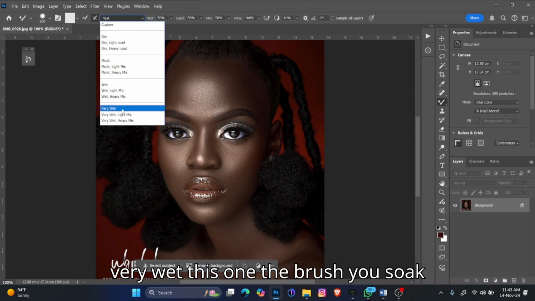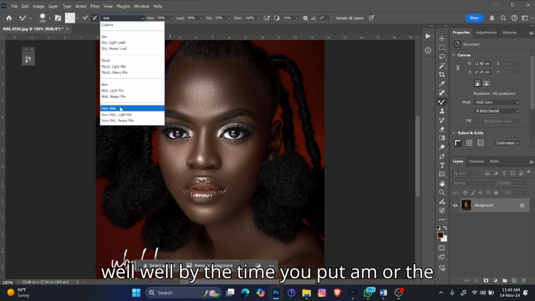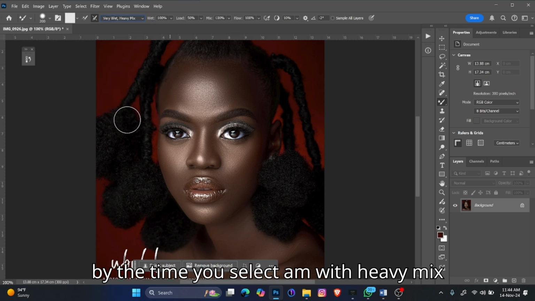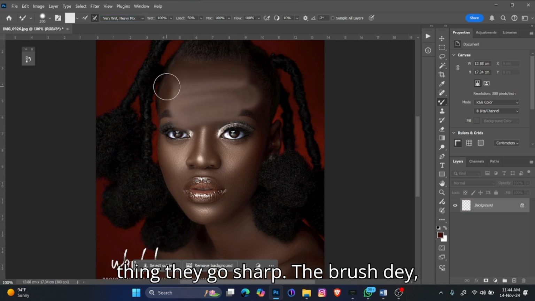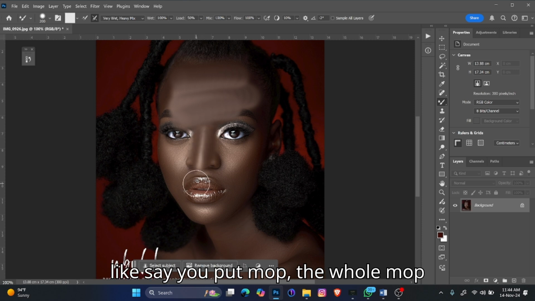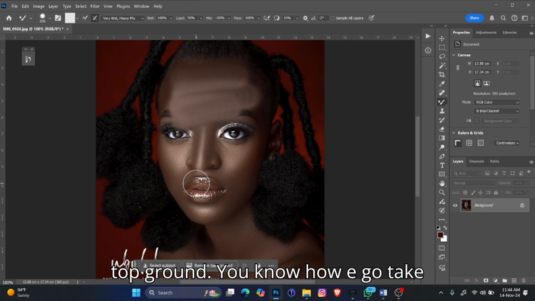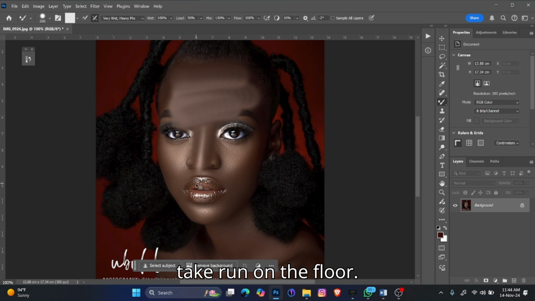Okay. Why the next one where you will see now is heavy, very wet. This one, the brush you soak inside water, it enters the water well. By the time you put out all the color itself, it is very wet. Okay. By the time you select it with heavy mix, you will just see how it rushes the whole thing. It's like you put the whole mop inside water, you just carry it and put it on the ground. You know how it will splash the water on the ground, how it will run on the floor.